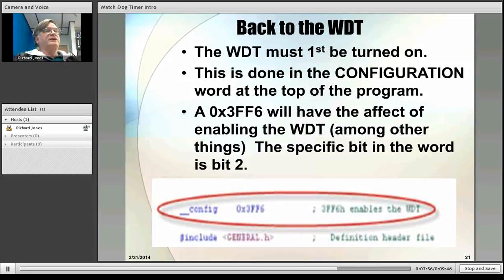Back to the watchdog timer, we have to turn the watchdog timer on first, and we have to do that before the program starts to run. We do that with a configuration word at the top of the program. As you can see at the bottom, we have the underscore config 0x3FF6. Among other things, this will enable the watchdog timer, which is bit 2 of the configuration word.